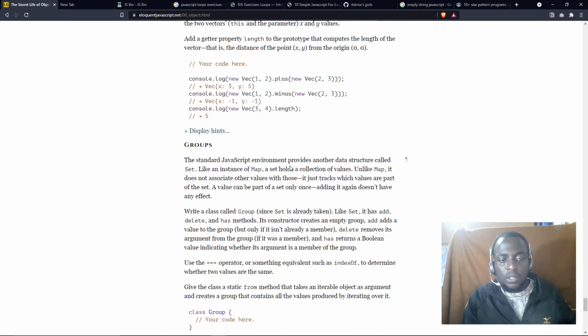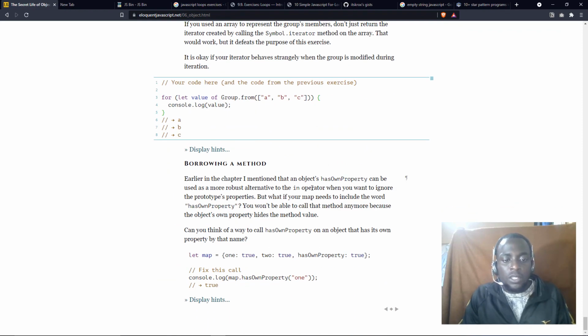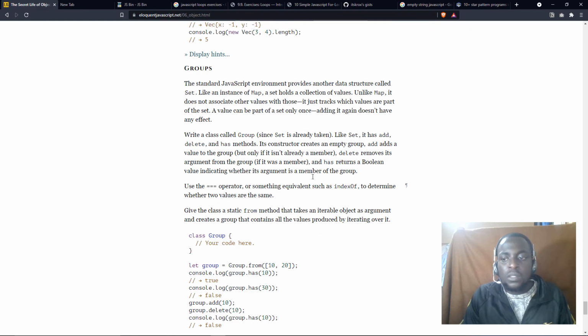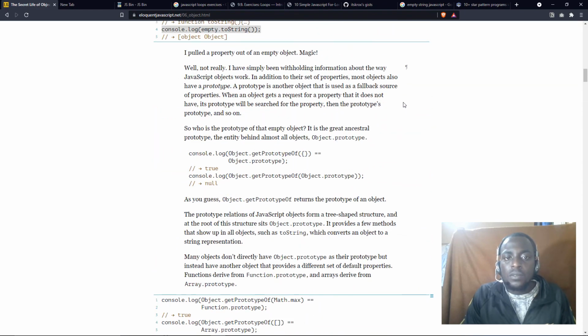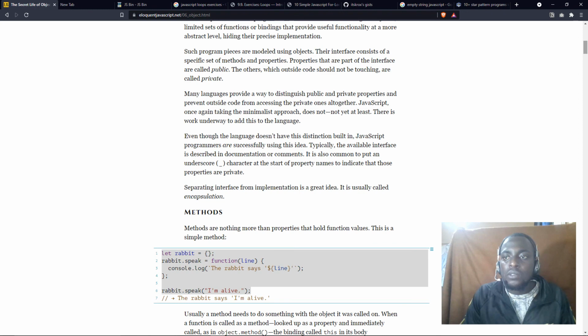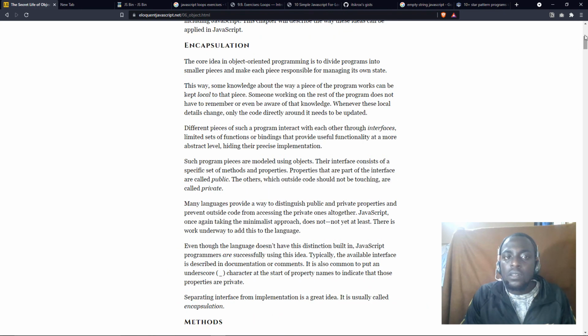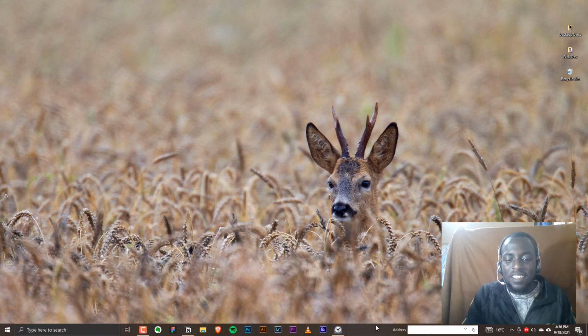And now we're going to have a bunch of exercises, which I'll come back and look at. So that was us reading through the Secret Life of Objects, which is basically talking about the methods that are encapsulated within.